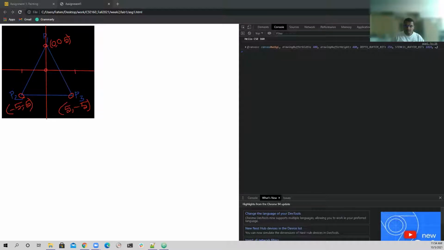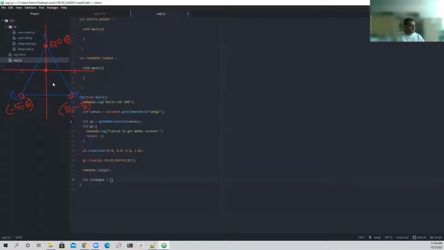How do we go back? Okay. So we are going to use this triangle. I'm going to just use those points. So I have, let's say, negative 0.5, then negative 0.5. That is the first point.